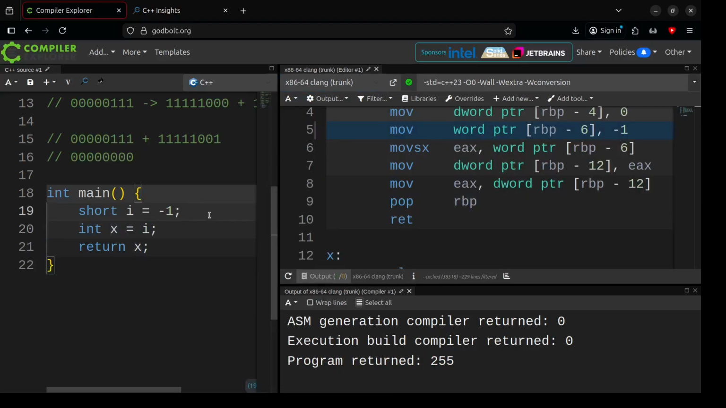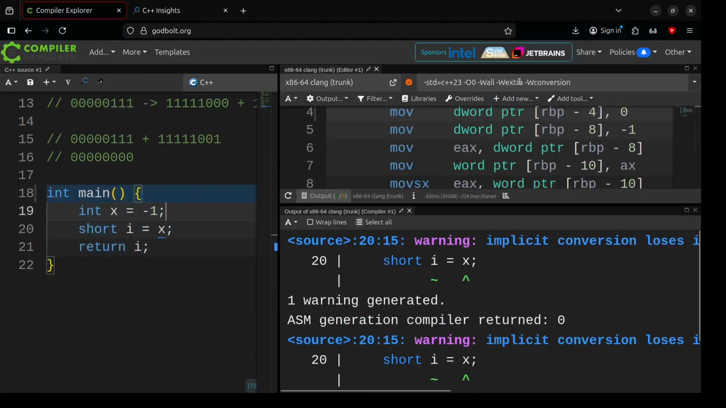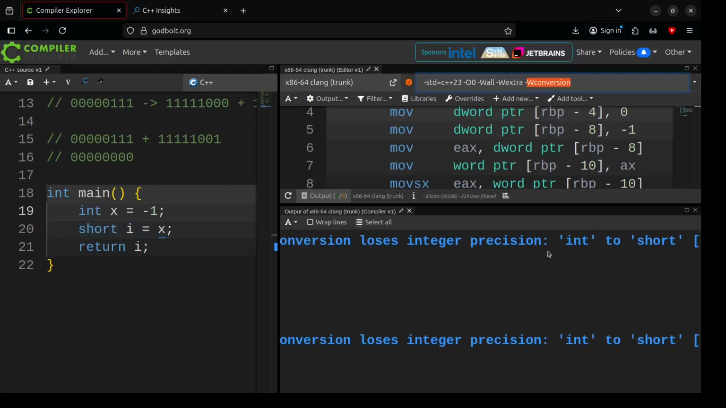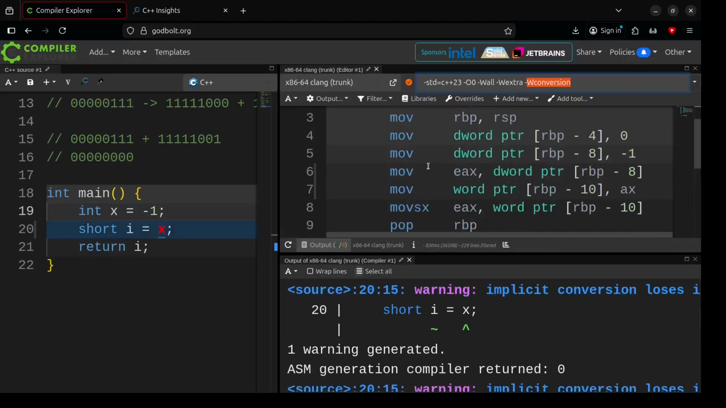Now, what would happen if we use a bigger container and store it into a smaller one? So this example, but the opposite. First, if we have this warning enabled, it will say that we have an implicit conversion loss because an integer is a bigger container than a short. But let's check the assembly. It's a similar story. We have the value -1 stored into this location. Notice this is now at 8, so we have 4 bytes, which is how it should be.